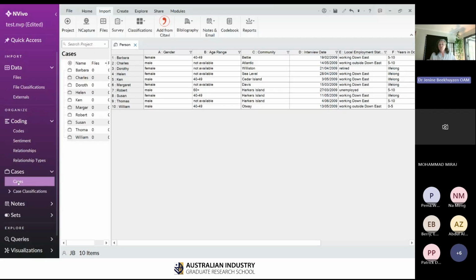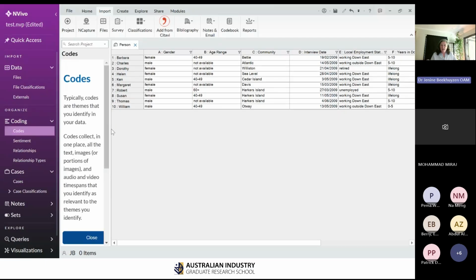So that's one reason why we have cases. The second reason we have cases is so that we can add demographic data. In reality, a case is a code. If we think back to what a code is, it's a place to put like things.